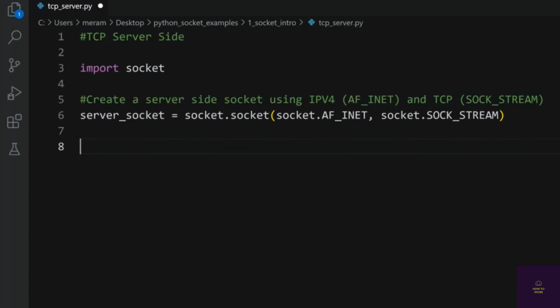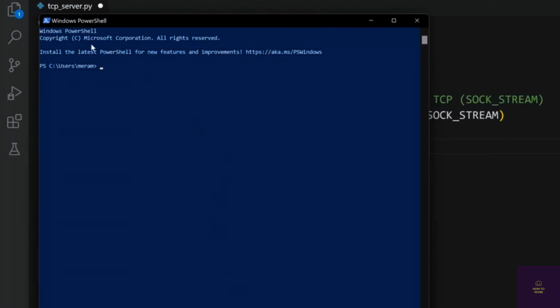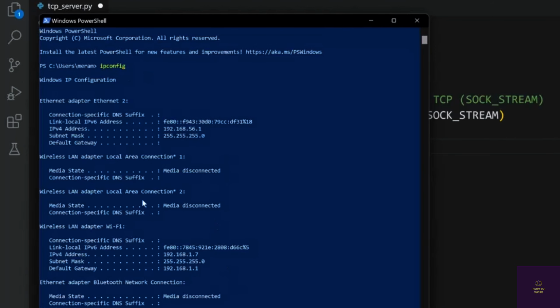So we want our IP address to essentially be the IP address of our current machine. And so we could just look it up. Like if I open up a PowerShell here, and I think in Windows it's ipconfig. Yeah, ipconfig, perfect. So if you look down here, here's my IPv4 address, 192.168.1.7. And I could just hard code that in as the IP address.